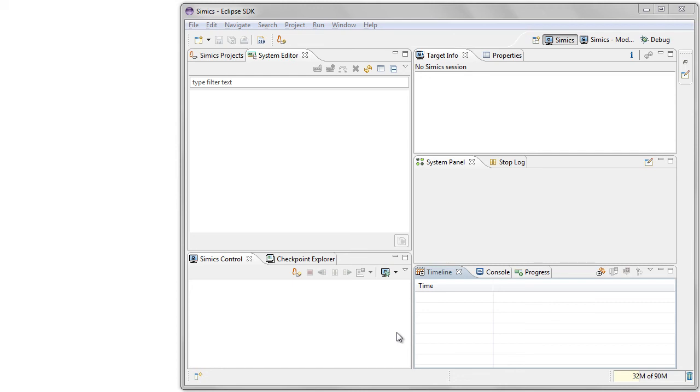Hi, in this short demo we'll show how Simics reverse execution lets you both repeat any scenario arbitrarily many times with perfect precision, but also actually go back and change the past.